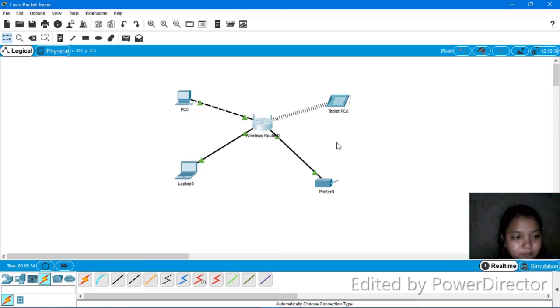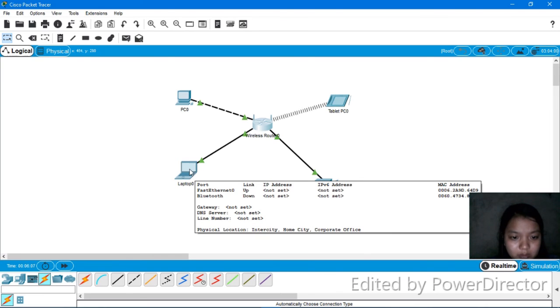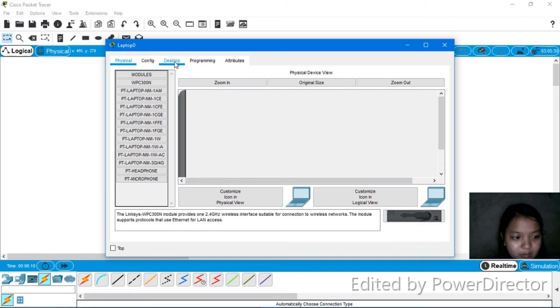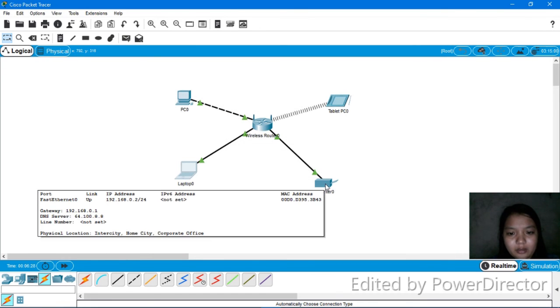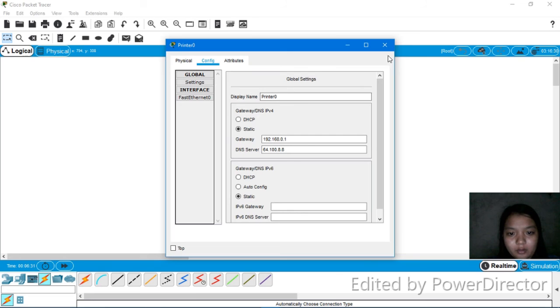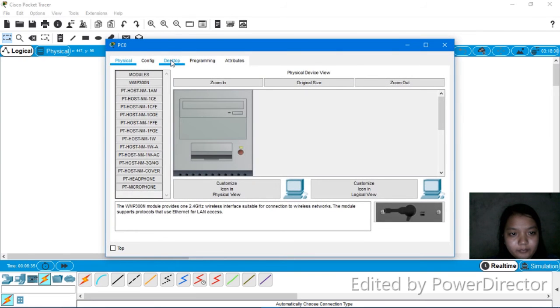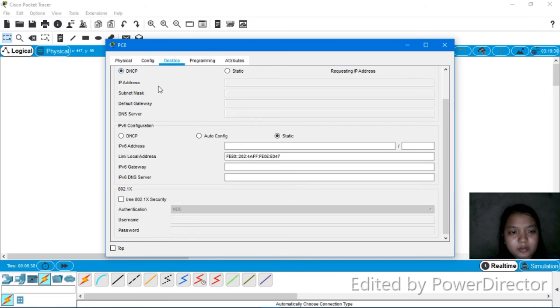So after that, we will now request for the DHCP of the home laptop or the laptop. Then I will click the laptop, and then the DHCP. So you can see here that it is requesting. So the DHCP request successful. So we can close that. And then we will do it also in our PC 0. And then we will put also the DHCP.